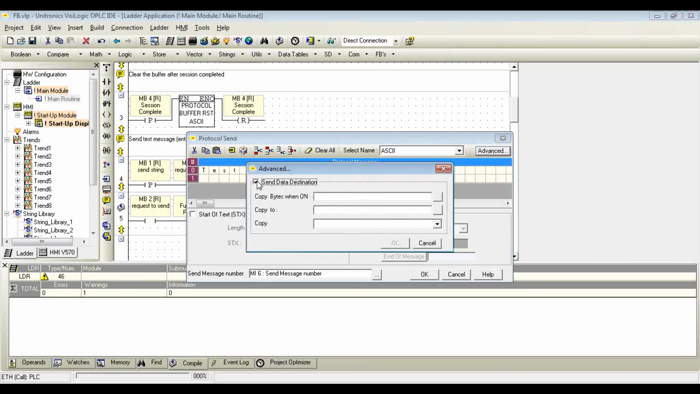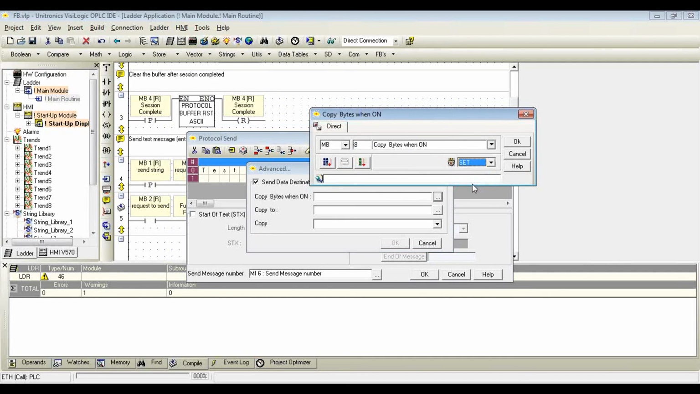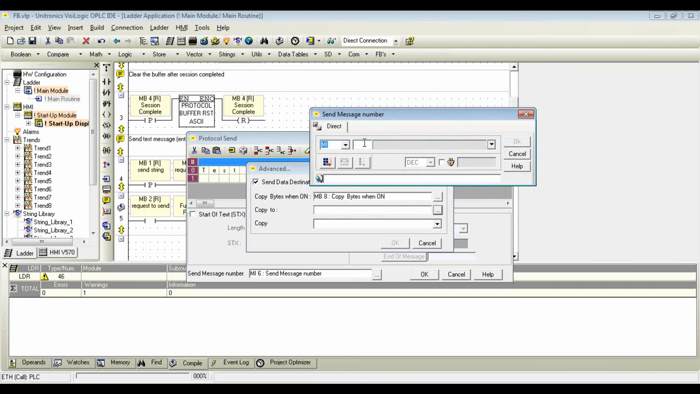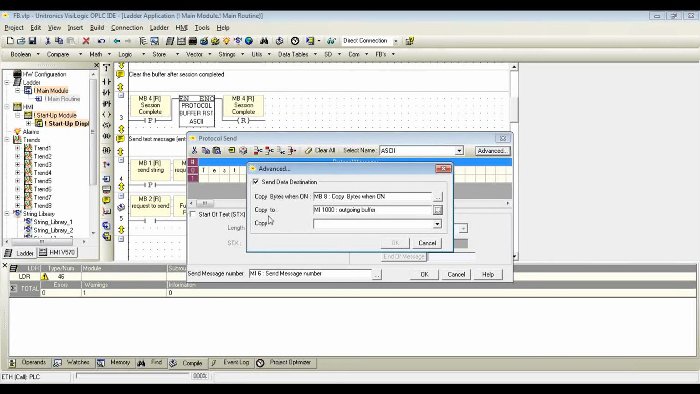We can send data destination, check that. And essentially what this is going to do, this is going to act as an outgoing buffer. So first we need to link a memory bit that is set to enable this feature. And we can copy the contents of our send to a memory integer. Now the information that we send will be copied to MI1000. Again, we need to convert one linked element to 2 send bytes. Now each time we send a message, we can store MI1000, let's say, to a data table, and we can keep track of all outgoing messages that were sent from the controller, just as an example of one of the many uses of this function.